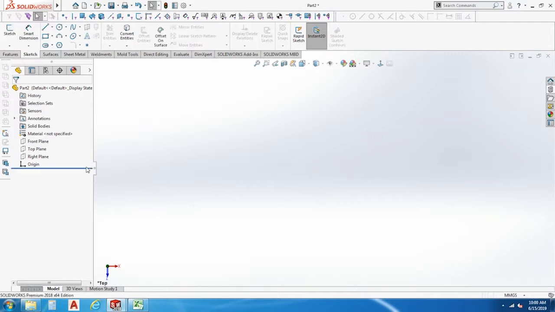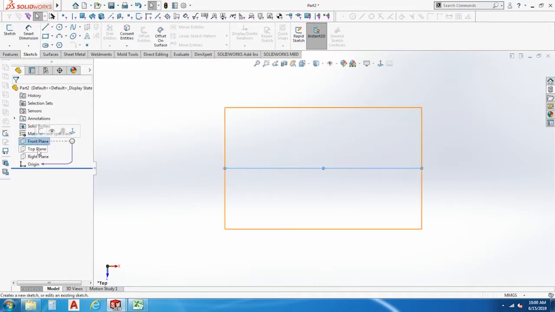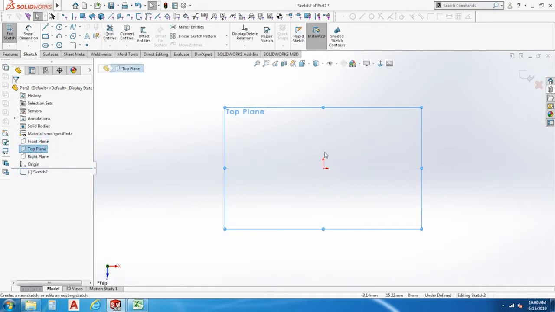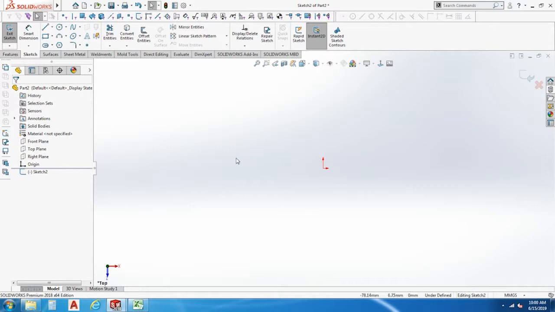You can also activate the sketch by just clicking on any of these three planes. When you click on the plane, you will see there is an icon available, which means a sketch. You can start sketching by clicking on it. The same result you will get in a shorter way.